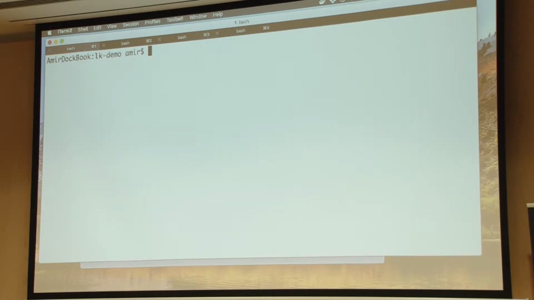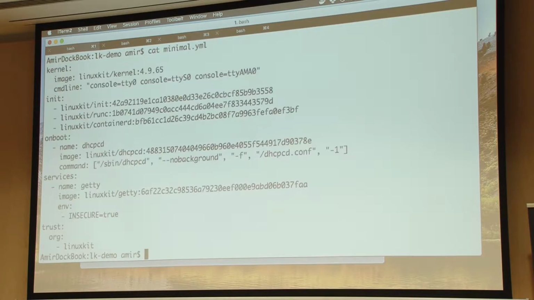So let's build the most minimal OS that we can, so all it does is just have a terminal and nothing else. There's a YAML file for this already. There we go, that's what it looks like.